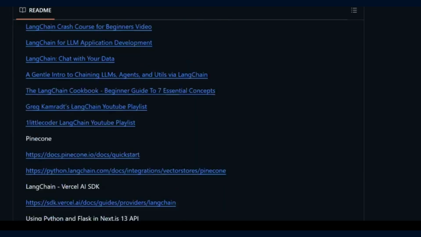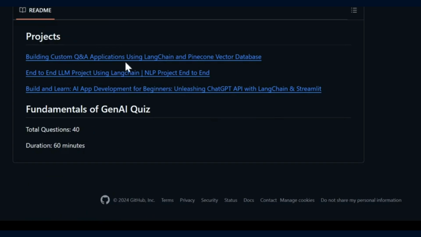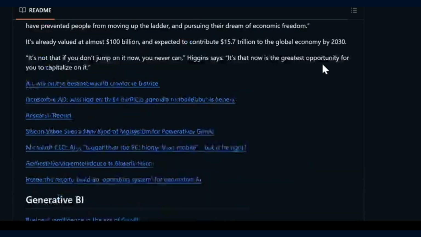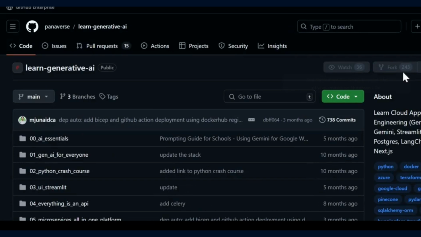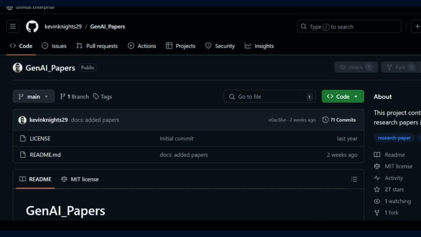So this is also one repository. You can find some of the projects here on the concepts of generative AI. So this is one of the best repositories to check out with respect to generative AI.